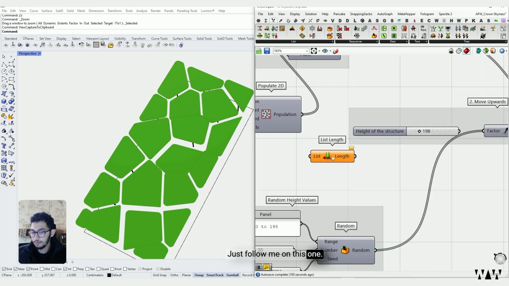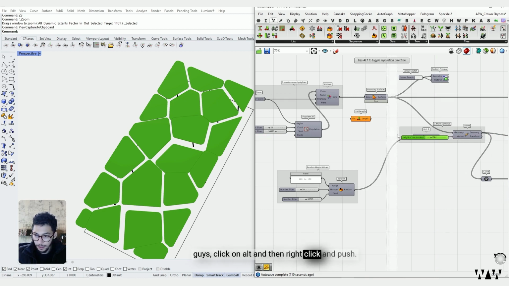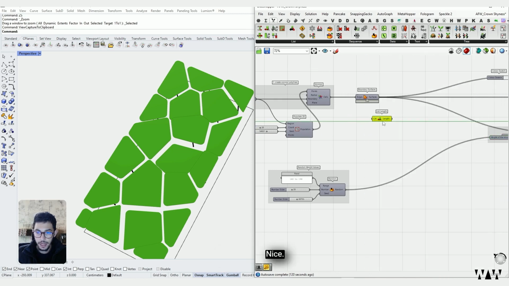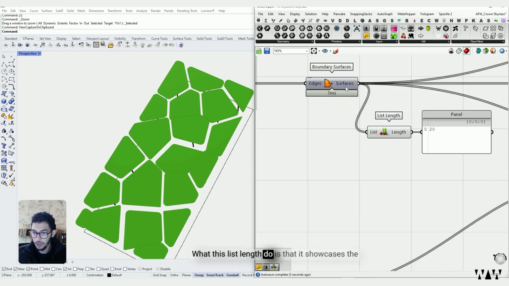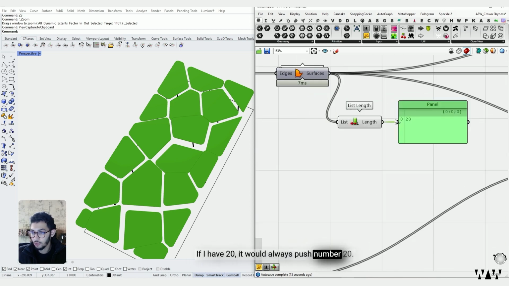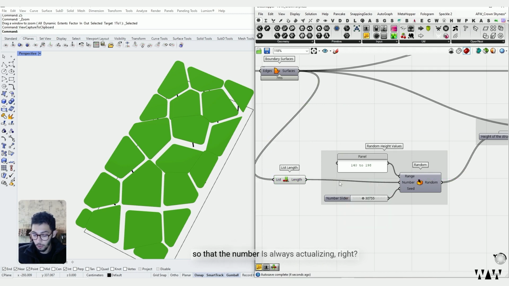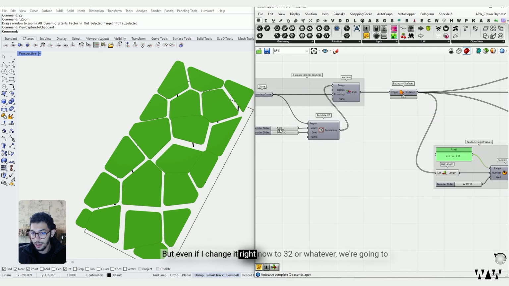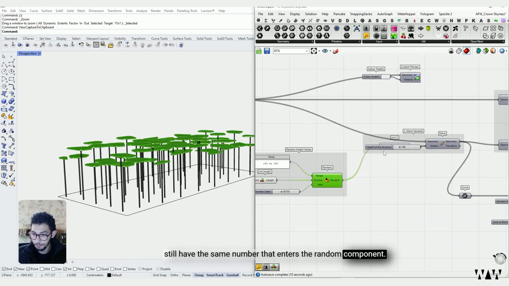Great. Now, in order to make it more parametric, I will use a new component called list length. Just follow me on this one. So I'm gonna click on Alt, do this along with me guys, click on Alt, and then right click and push so it could create some margin. Nice. And also take the surfaces and push them into the list. And now I'm gonna bring a panel. So basically, what this list length does is that it showcases the number of parts that I have inside a component. If I have 20, it would always push number 20. And so the good thing to do right now is to take the list length and replace the number slider here, so that the number is always actualizing, right? So even if I change it right now to 32 or whatever, we're gonna still have the same number that enters the random component. This we don't need anymore.